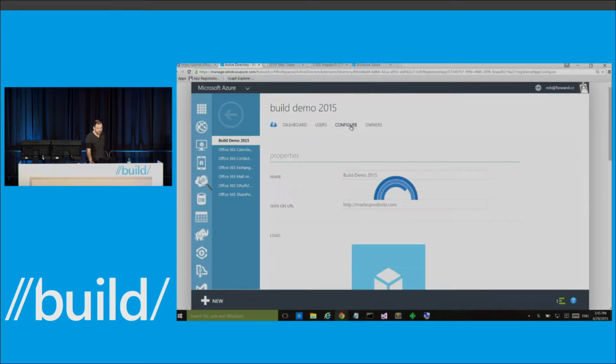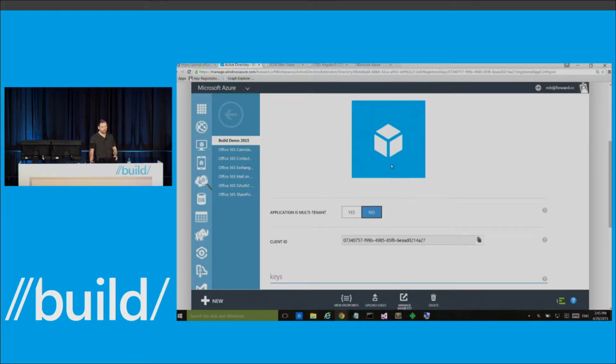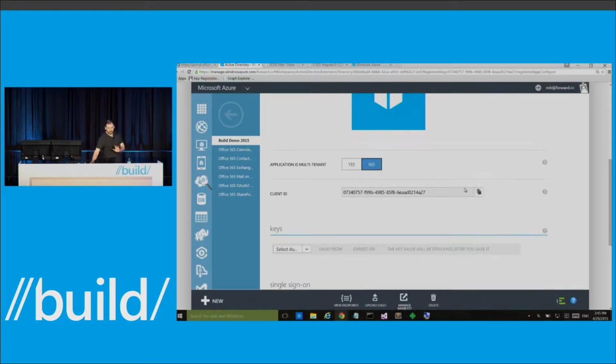Here we go. OK, so I'm going to go to the Configure tab. You can see Build Demo 2015 as the name. You can see that sign-on URL. You can see the logo that we can replace. I can configure whether or not the application is multi-tenant. I'm going to leave that as no for right now, but I'm actually going to have to come back to it in just a minute, and I'll explain it in more detail.